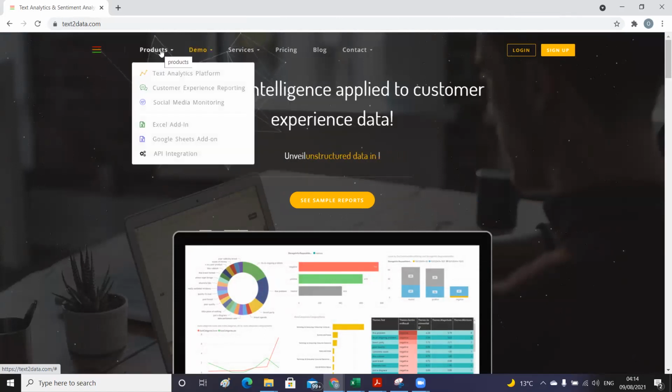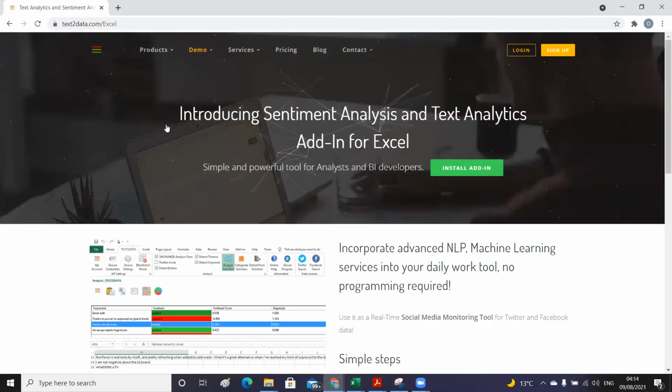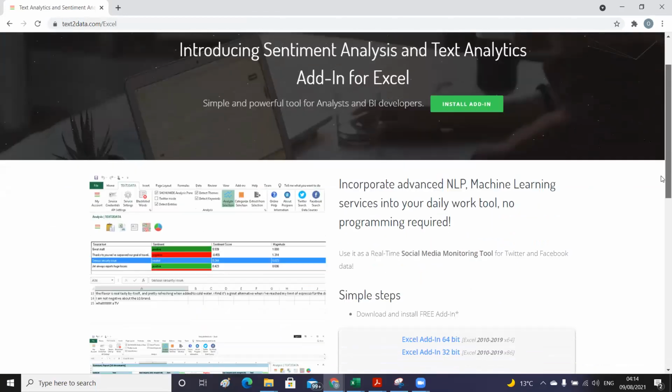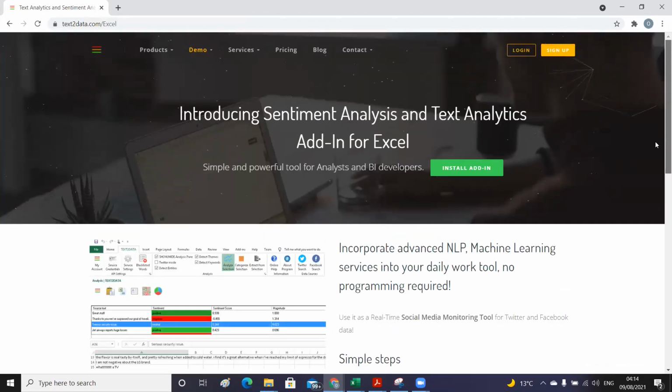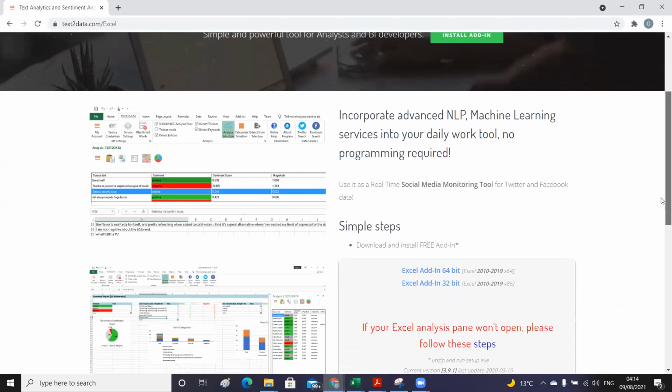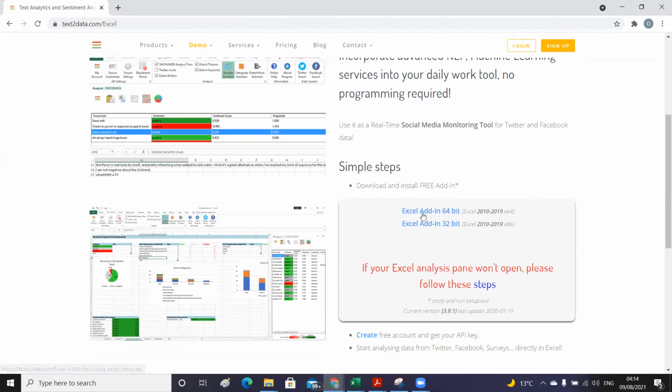On text2data.com, you go to products, right? So on products, you click on Excel add-in. So they have created that plugin that we'll be using to do our sentiment analysis. Upon clicking on Excel add-in, scroll down. When you scroll down, you see Excel add-in in 64 bits or in 32 bits. Most computers are in 64 bits. So just click on 64 bits and then it downloads right into your computer.